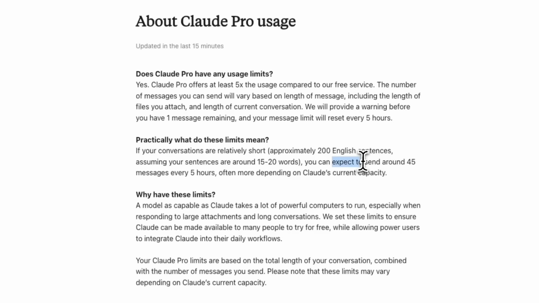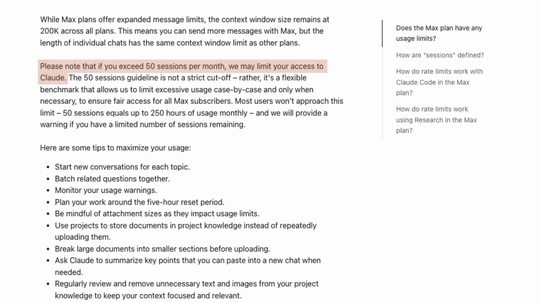The only concrete example they give is that if you keep conversations short, Pro might get you around 45 messages every 5 hours. But that's followed by depending on Claude's current capacity. Even if you pay $200 per month, you're limited to 50 sessions per month. That's 50 5-hour blocks. They say it's the flexible benchmark enforced case by case. So even the limits have limits that aren't really limits until they are. Devs are hitting these limits on a regular basis and they're not happy.